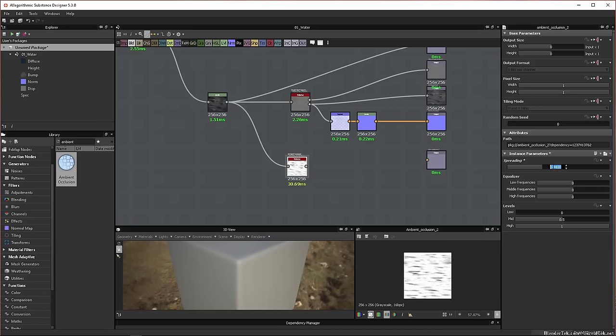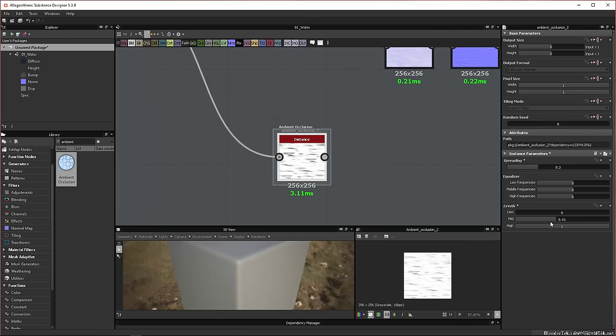For the ambient occlusion, the spreading we want to turn up a little bit more, about 0.3. We want to play with the values a little bit, so let's drag the mids down and the highs down a little bit. Maybe not quite so much, so let's go maybe 0.8 on the highs and 0.4 on the mids. And the equalizer, the lower frequencies need to bump down a little bit, so let's go about -0.1 or so.